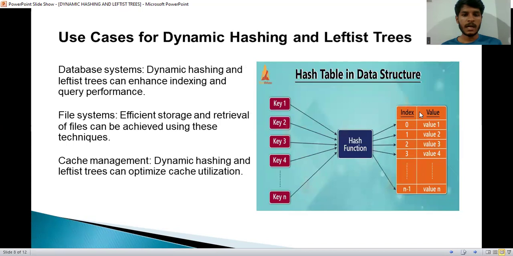Use cases for dynamic hashing and leftist trees. Database systems. Dynamic hashing and leftist trees can enhance indexing and query performance. File systems. Efficient storage and retrieval of files can be achieved using these techniques. Caching management. Dynamic hashing and leftist trees can optimize cache utilization. Hash table in data structure: key 1, key 2, key 3, key 4, and so on, key n, performs a hash function and indexes the value in the index table.